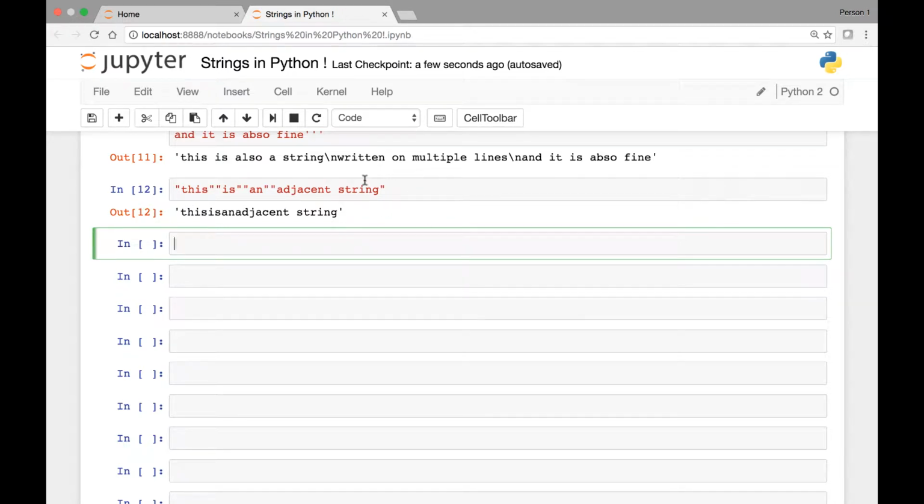In this lecture, we'll continue with our introduction to strings. We finished our last lecture by looking at adjacent strings, and we said that if we have adjacent strings, they will be concatenated to make a single string. That's also true if the adjacent strings are on multiple lines.